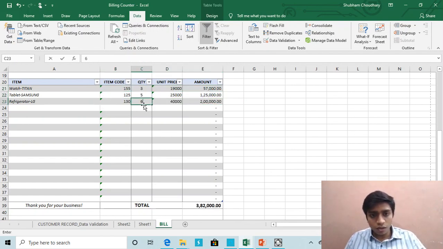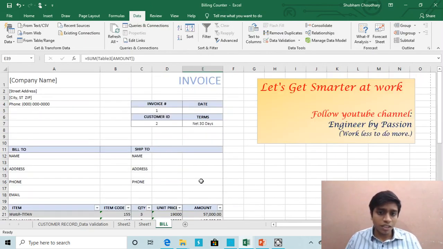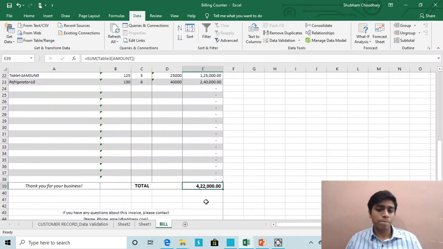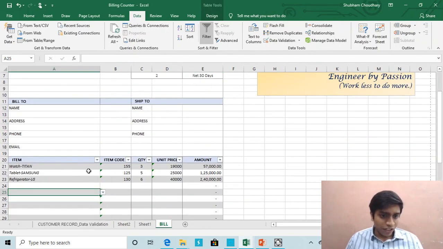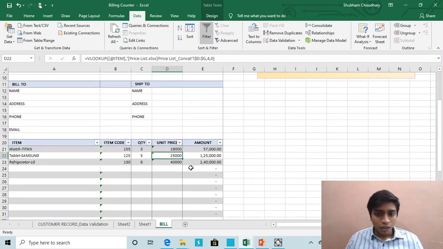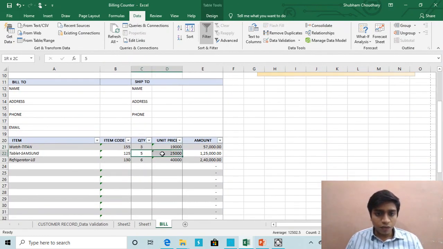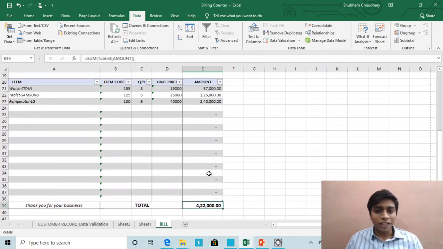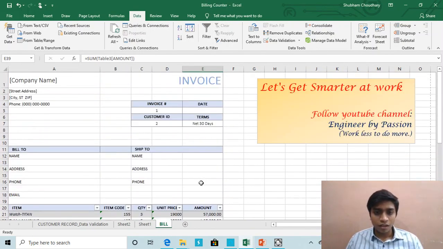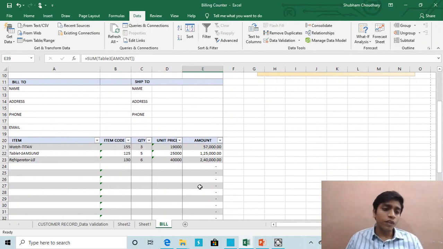We just have to do simple basic things, and all the bill, all the invoice will be generated automatically. We have used data validation as well and the VLOOKUP function as well. We have multiplied the unit price with the quantity to get the total price and added for the final price. So this is the depth of the VLOOKUP function. I hope you got this.